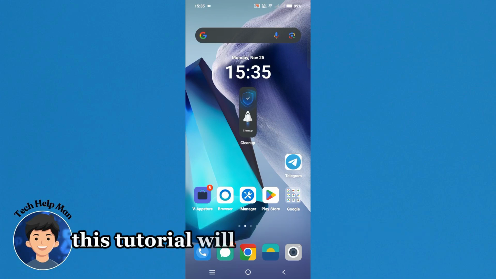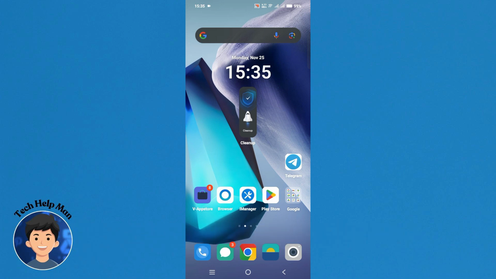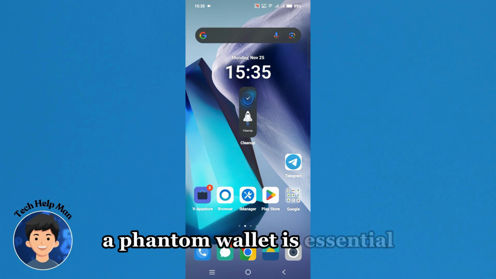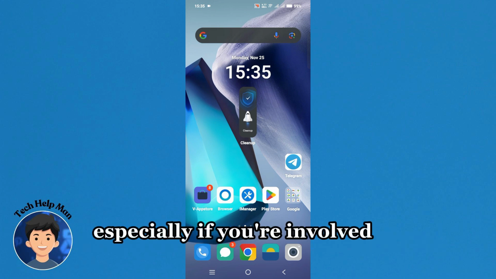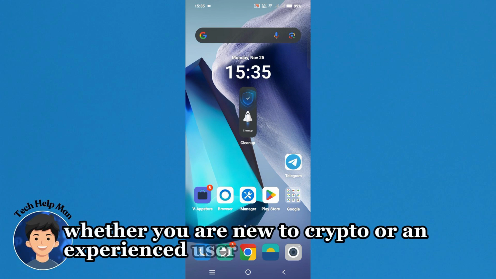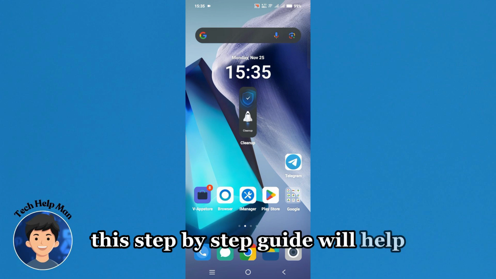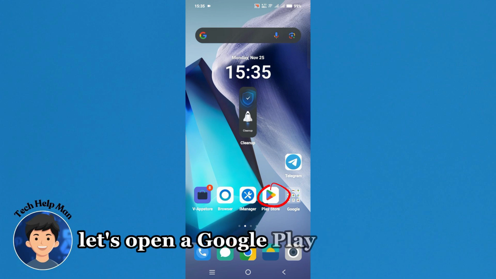This tutorial will guide you through the process of creating a Phantom wallet on your mobile device. A Phantom wallet is essential for securely storing your digital assets, especially if you're involved in cryptocurrency. Whether you're new to crypto or an experienced user, this step-by-step guide will help you set up your wallet easily. So let's get started. First, let's open the Google Play Store app.